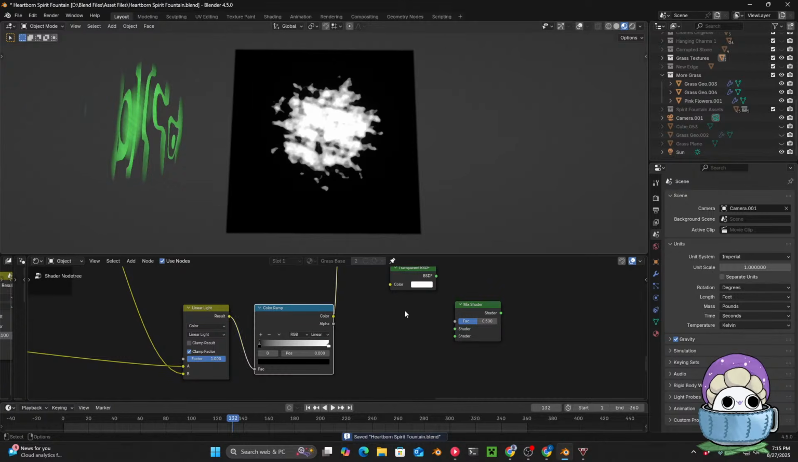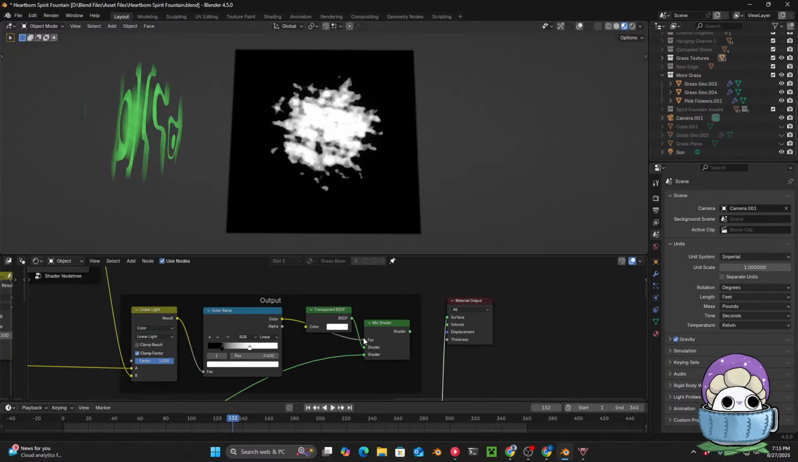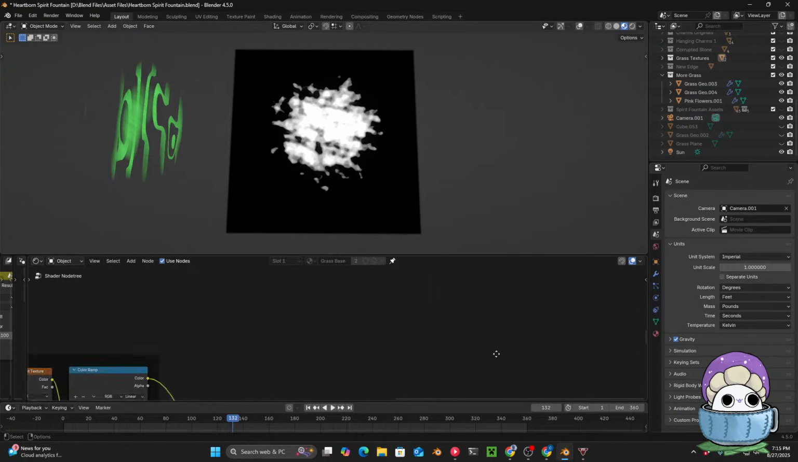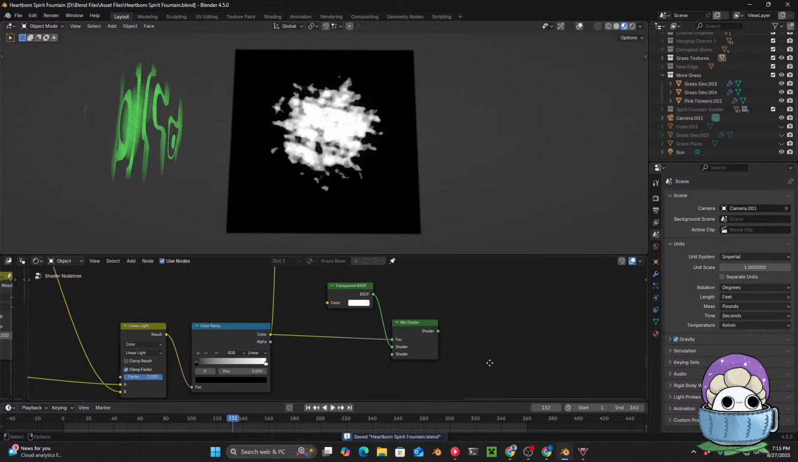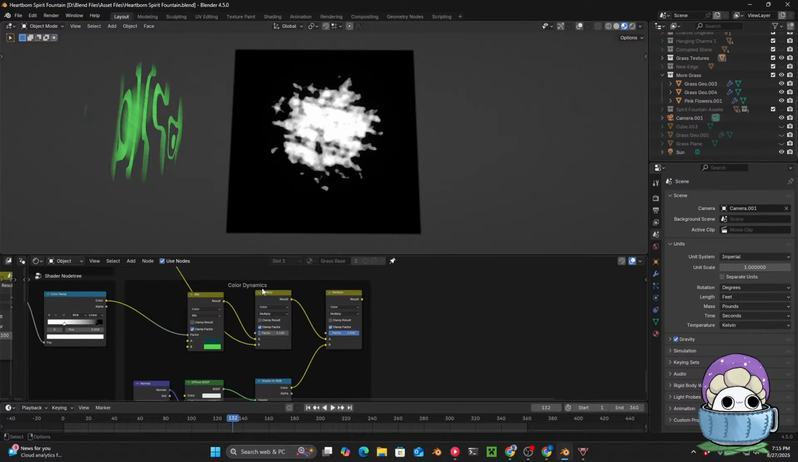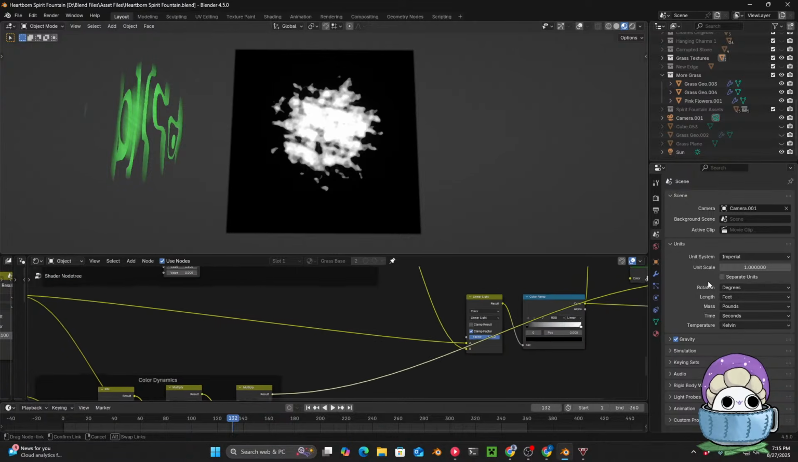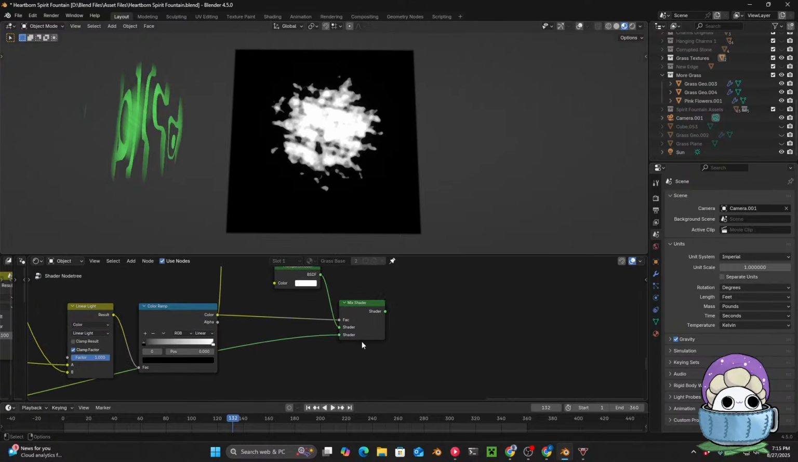And then this will, if I'm not mistaken, connect to the factor, and the transparent BSDF will connect to the mix shader. So I'll just do that real quick. So the color to the factor, and the transparent BSDF to the top input for the shader. And then we'll just connect the color dynamics to the bottom input of the mix shader.